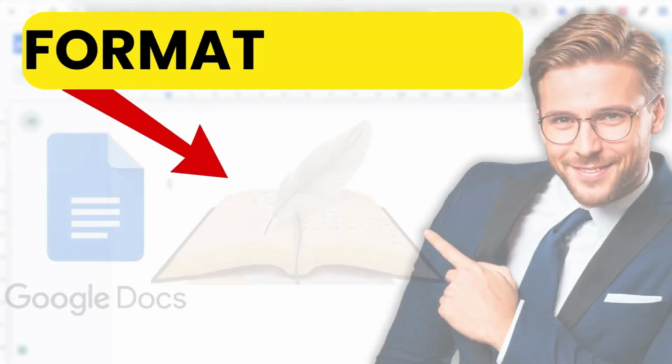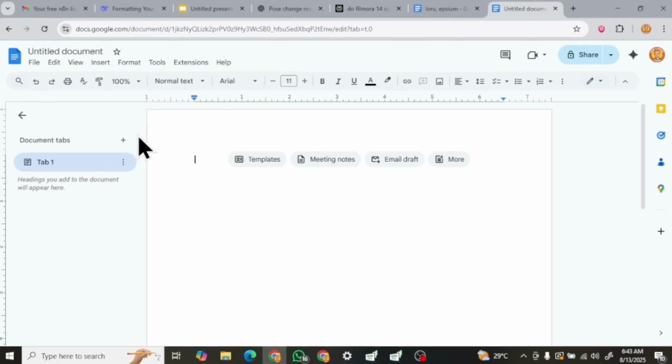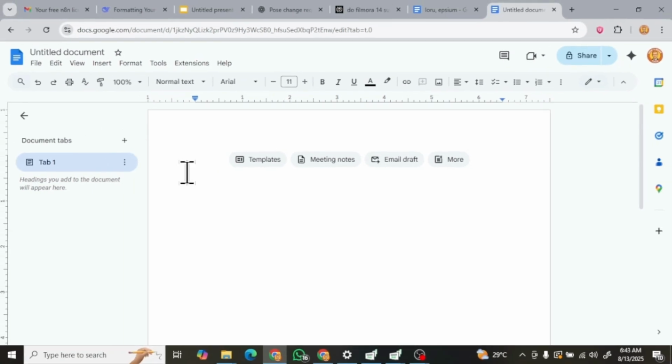Here's how to format your book manuscript in Google Docs without any fuss. Seriously, it's probably simpler than you realize. I'll guide you through each step so your draft looks polished and professional, whether you're sending it to an editor, beta readers, or getting ready to publish.